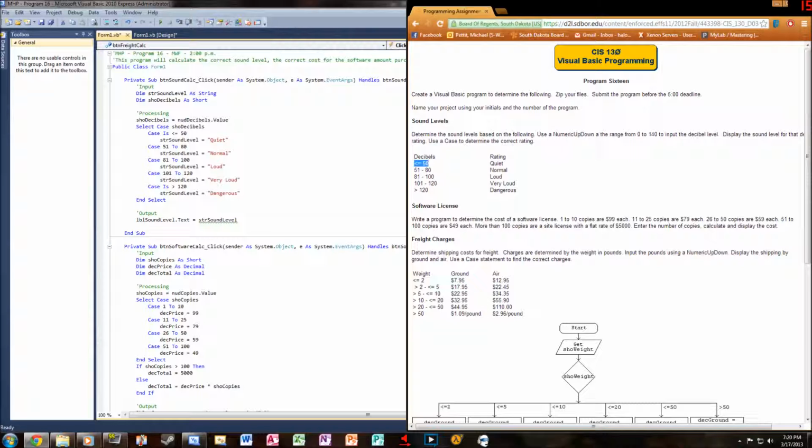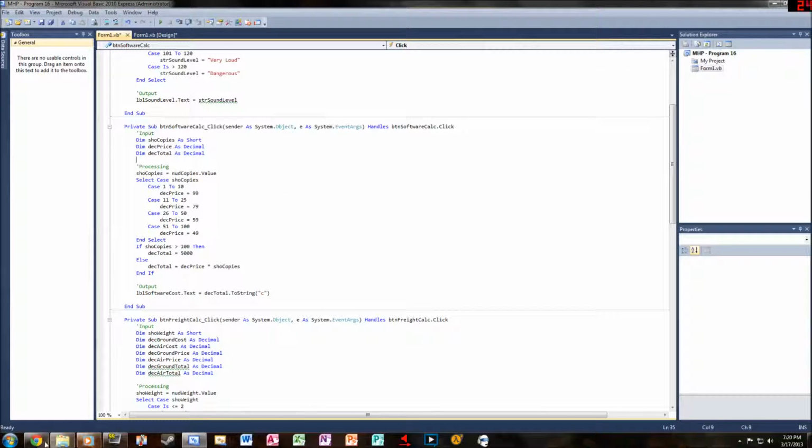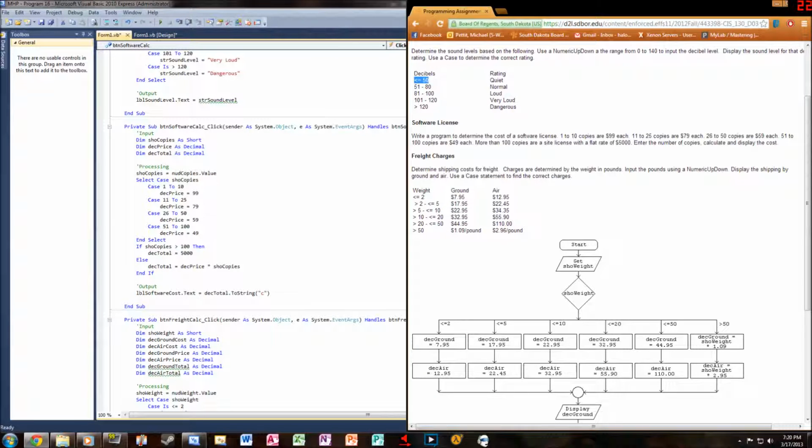Software cost, go to this one. This one is just this little chunk right there. Same thing basically. If it's 1 to 10 copies, it's gonna be $99, and if it's 11 to 25, $79. So they're getting cheaper with bulk. That's expected, I guess. But for everything that is over 100, you want a flat rate of 5,000. So you don't put that there.